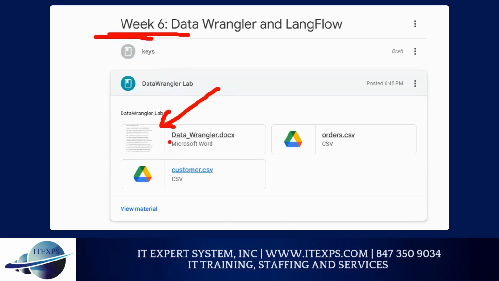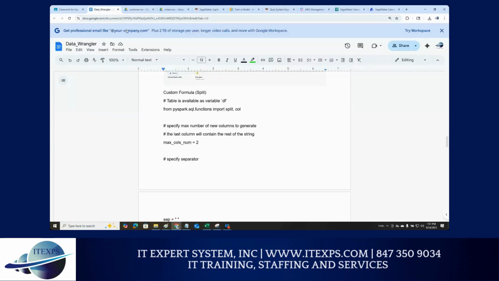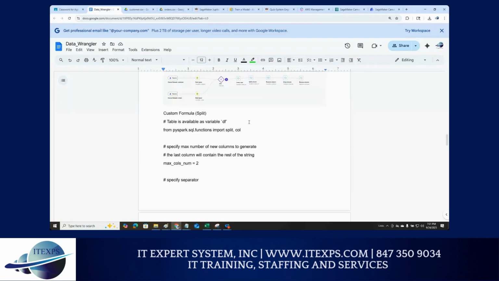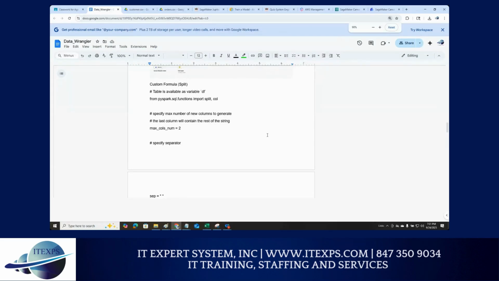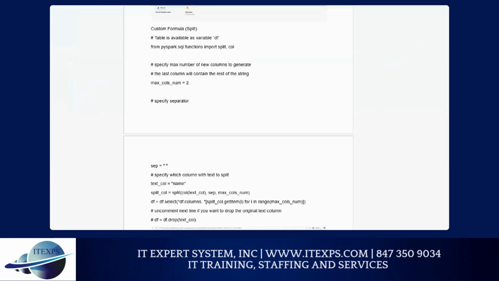You can open it in Google, or you can right click and open new, whichever works. And if you go to the Word document, you will see this code. Let me know if you are able to see this code. I can just give you a high-level walkthrough. This is like a custom formula which we are trying to do. Now, this is a Python library you are importing.